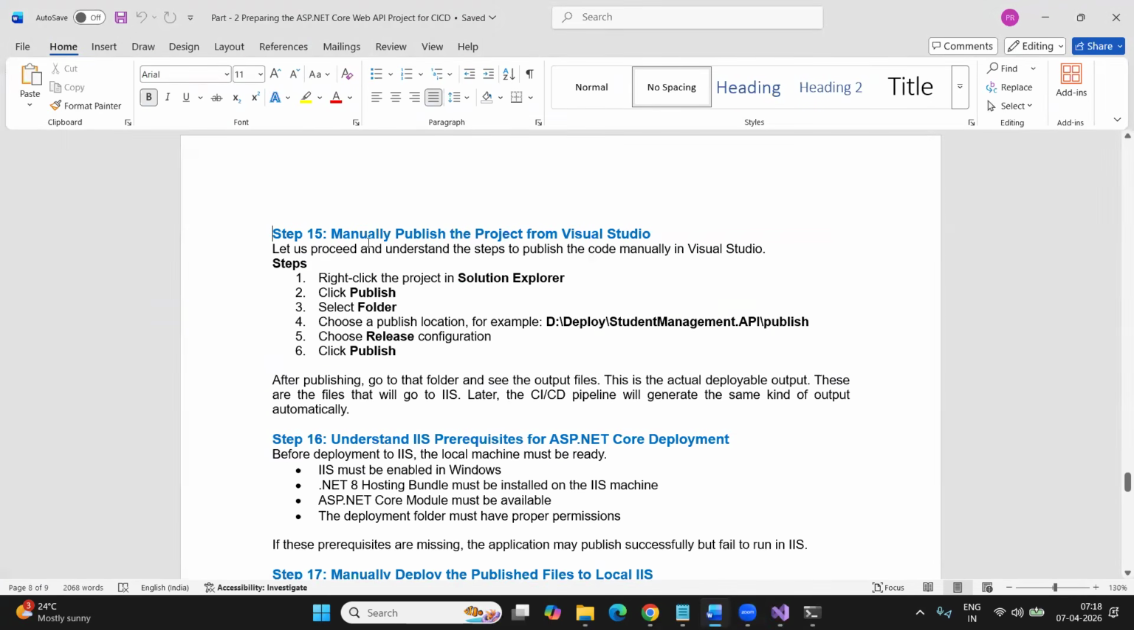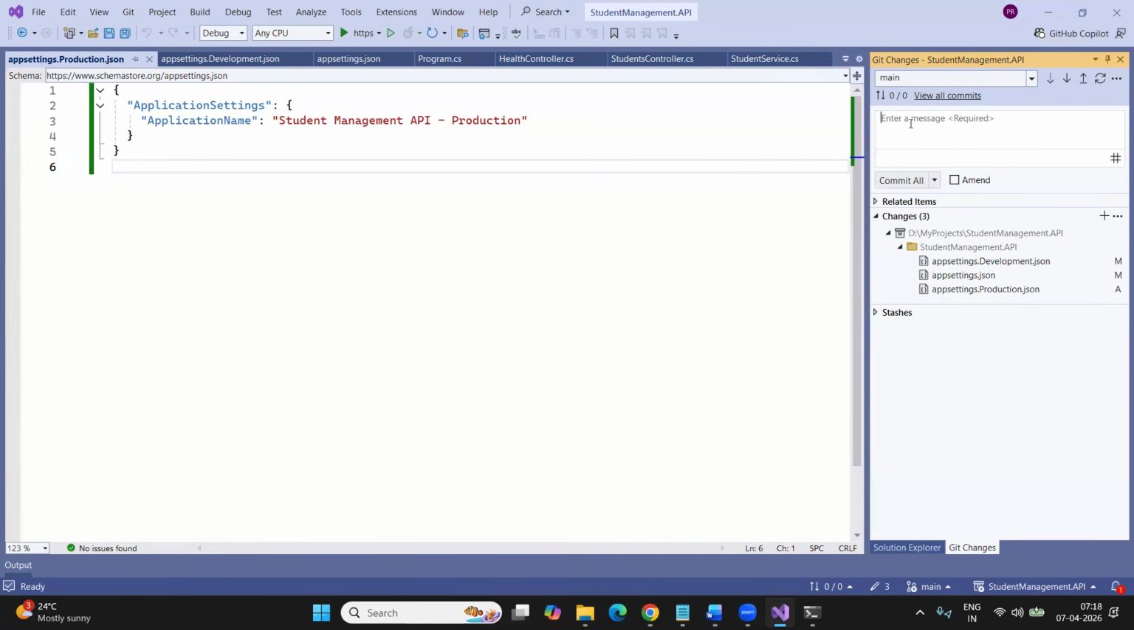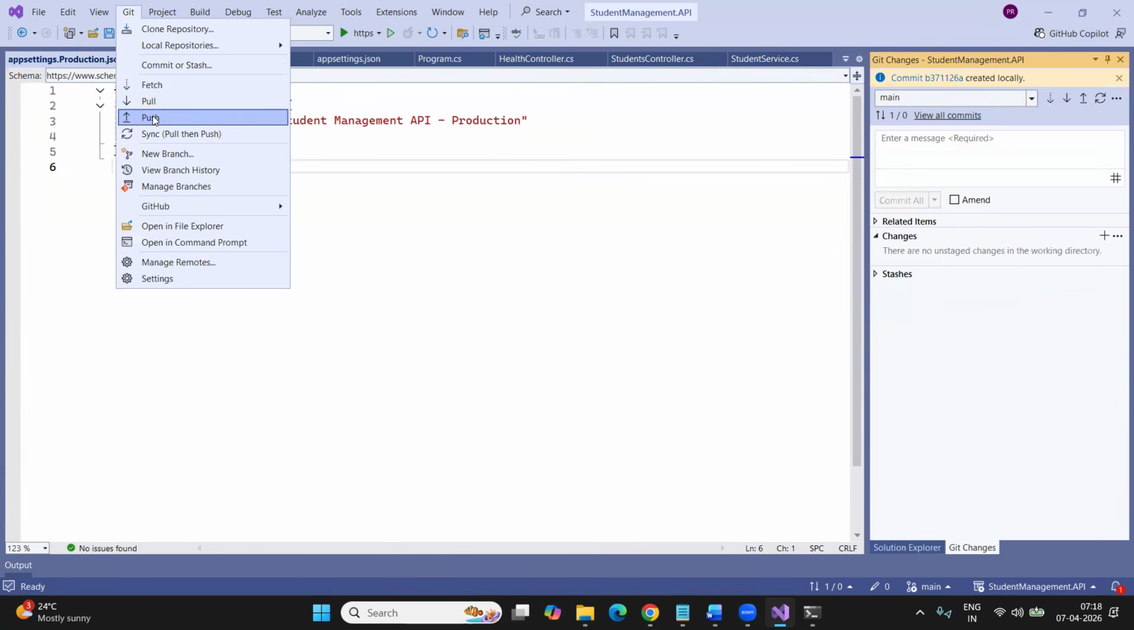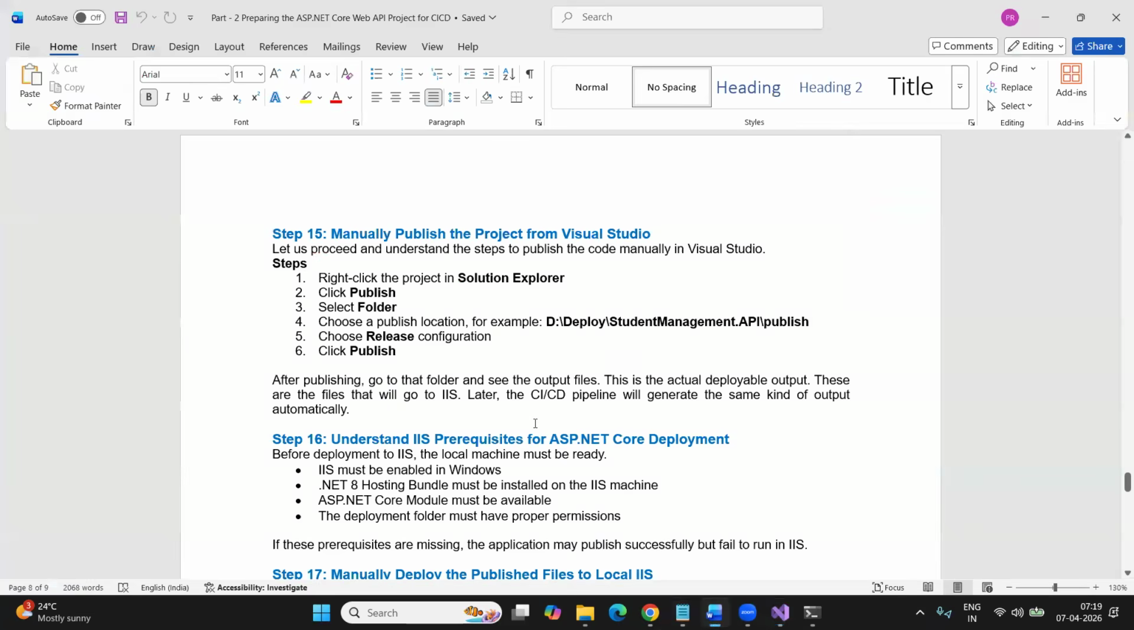Now, next step, I need to manually publish the project. Before that, first of all, let me push this code to GitHub. First I need to commit. Adding environment specific configurations, that is what I have done, and commit all. So this is done. Then I can push these changes, so that the changes are also available on GitHub.